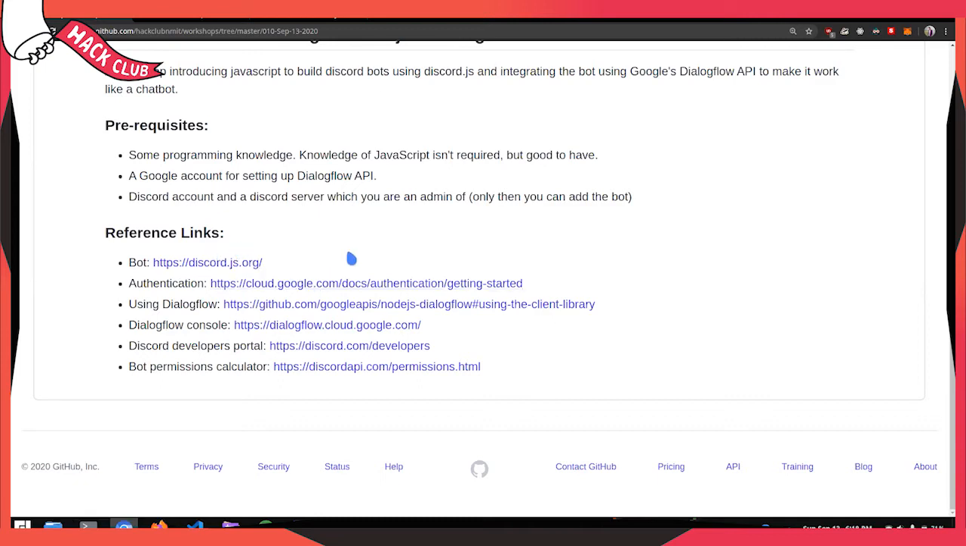So now the Discord part is complete. So now we'll move on to set up Dialogflow. For that, I will need you guys to open this Dialogflow console. All right. So I have provided the links again in the repo. So you can just open that.